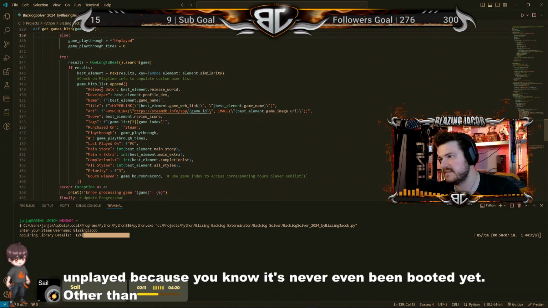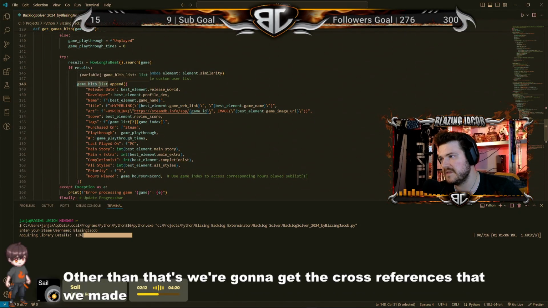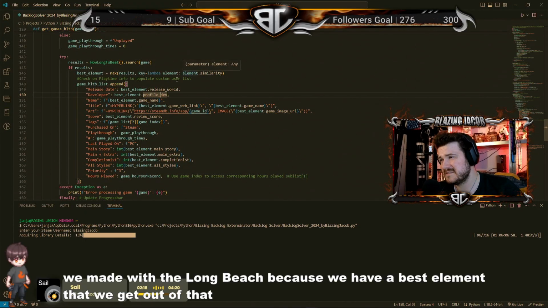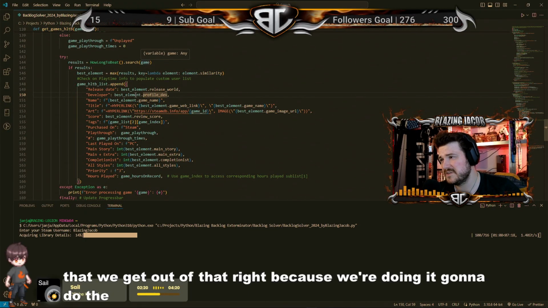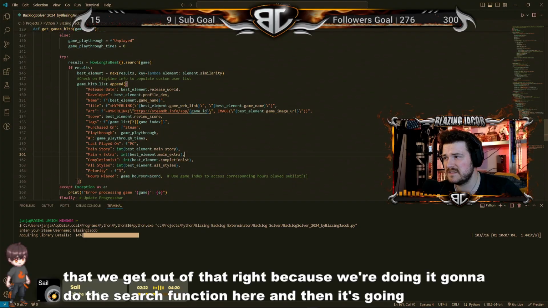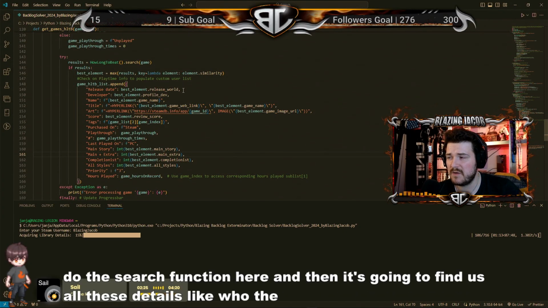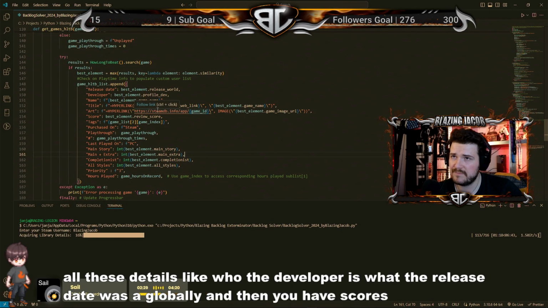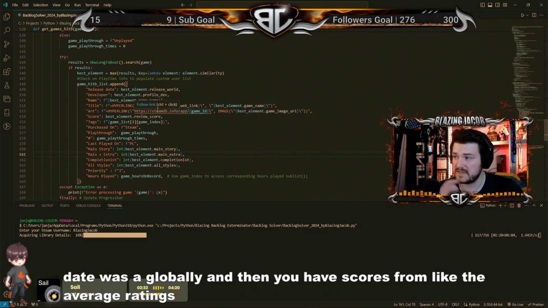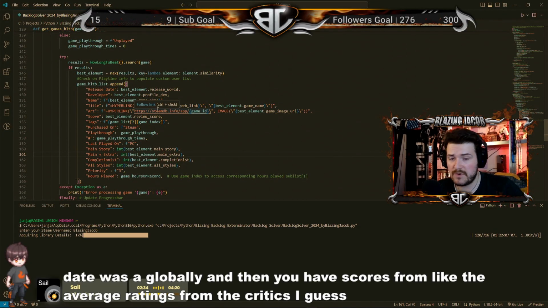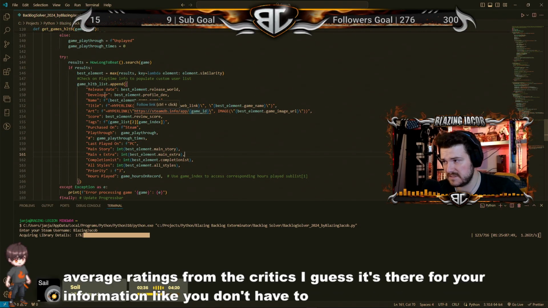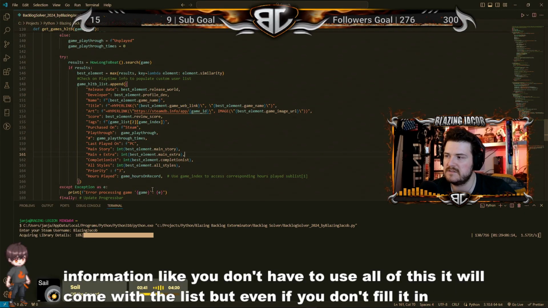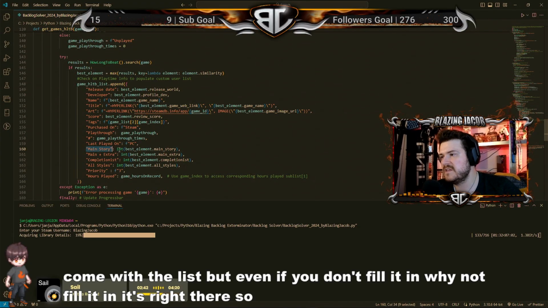Other than that, we're going to get the cross-references that we made with How Long to Beat, because we have a best element that we get out of that, right? We're going to do the search function here, and then it's going to find us all these details like who the developer is, what the release date was globally, and then scores, like the average ratings from the critics, I guess. It's there for your information. You don't have to use all of this. It will come with the list, but even if you don't fill it in, why not fill it in? It's right there.